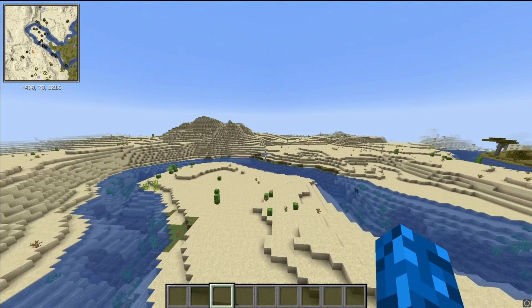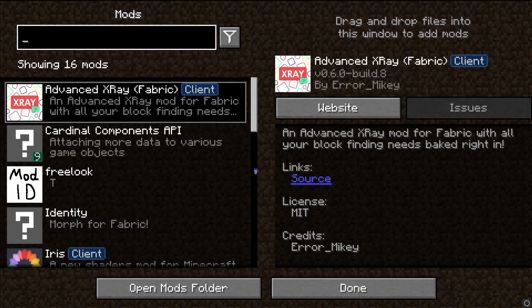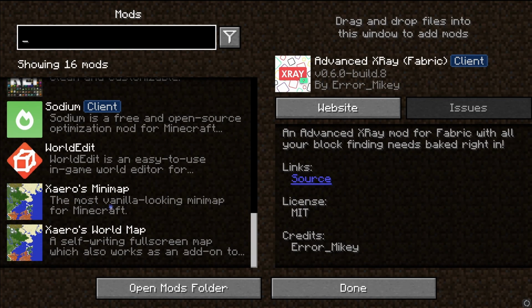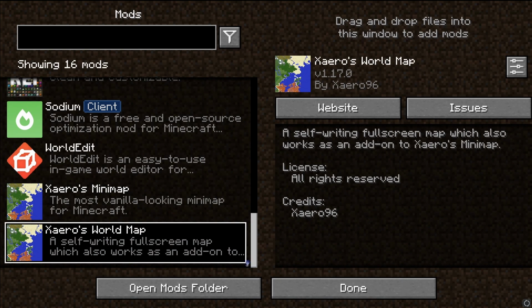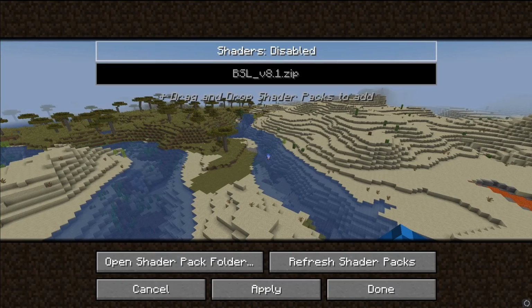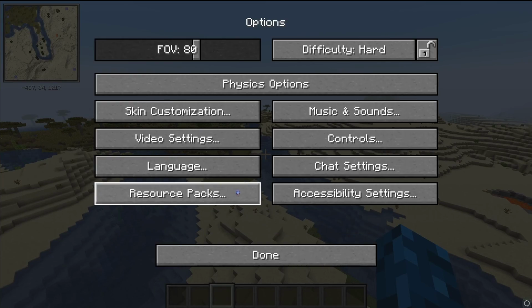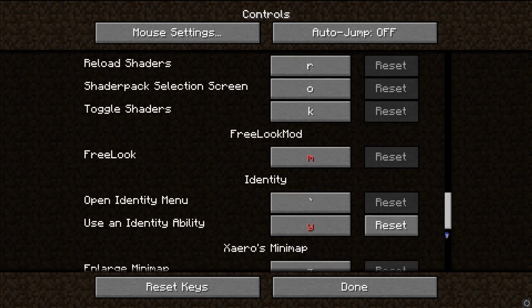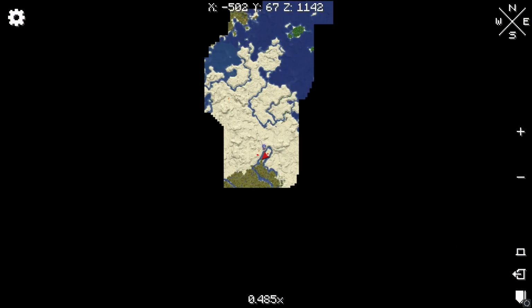As you may have noticed in the top left corner, there's a minimap, which is actually the next mod. So using Xaero's Minimap and Xaero's World Map together, you don't have to use them together, but you need the minimap one first, because the world map is an add-on for the minimap. So using the minimap and the world map together really helps, because as you can see, the minimap is quite small. But what you can do is press M, and then your world map comes up.